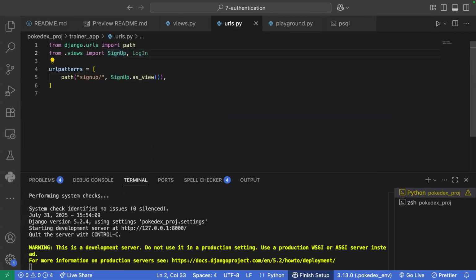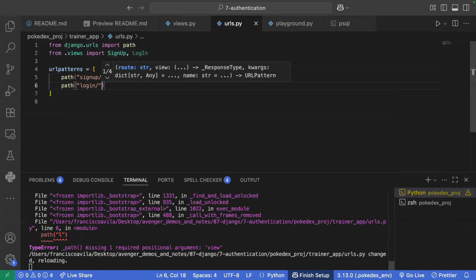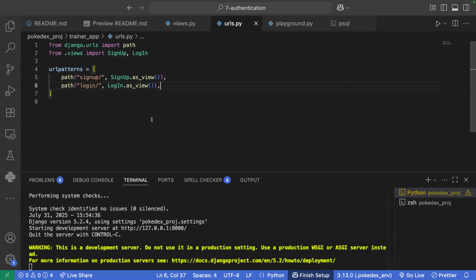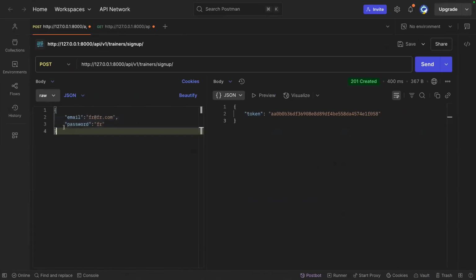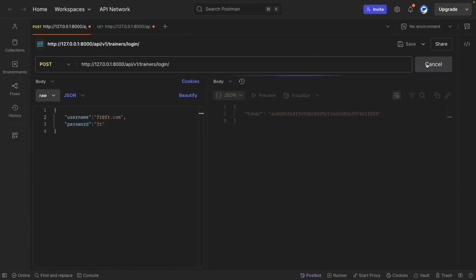Let's come back to URLs and tie it all in. I'm going to bring in my login. I'm going to say path login. We'll go to the login API view as a view and end it with a comma. Currently I have email and password. I know I'm expecting username and password, so I'm just going to change that to username. And instead of going to sign up, I'll be sending this to login. Let's send this request and see what happens.